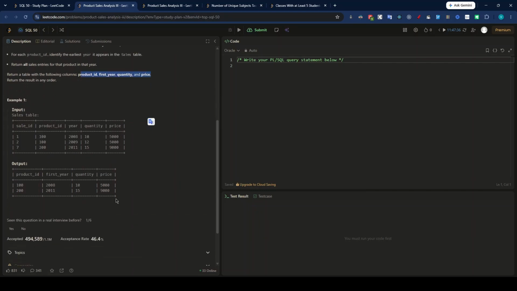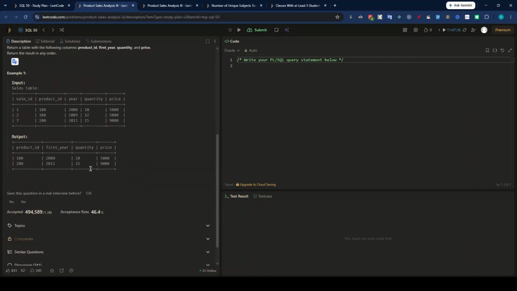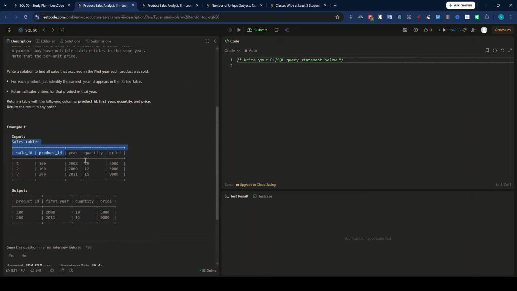I think, guys, this is not even matching medium level. This is an easy level problem, okay? Because we have been solving these problems earlier also, that is why it has become very easy now. So they have given us this sales table.